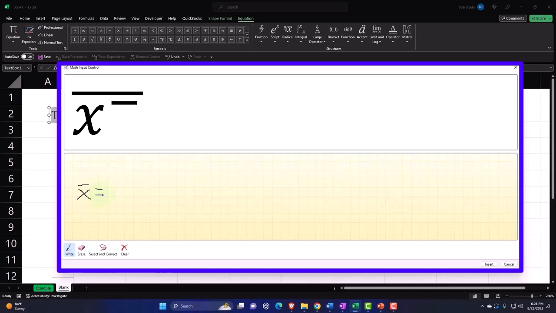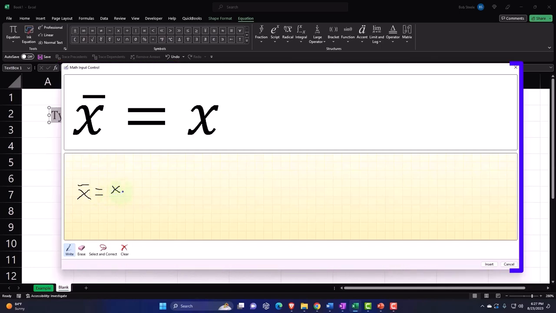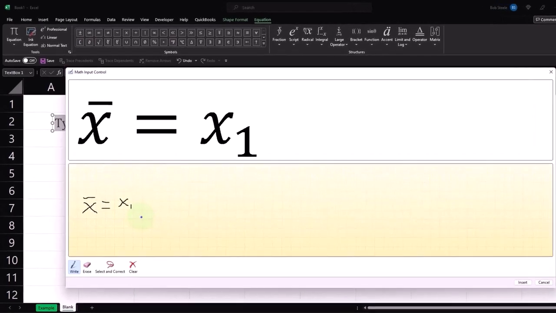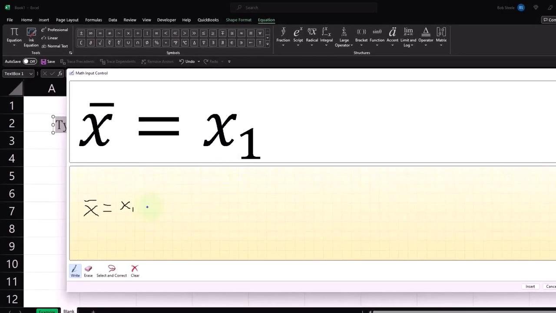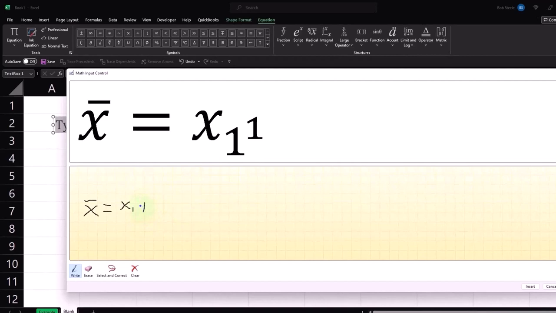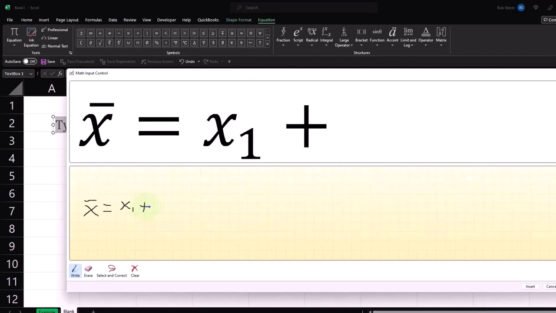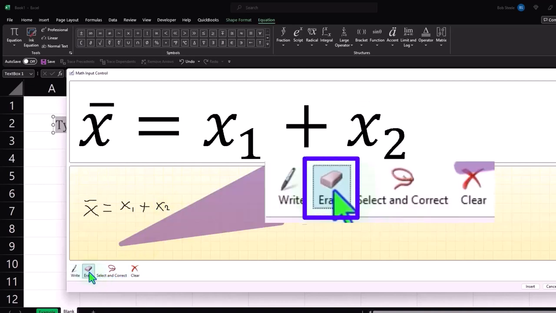I'm just going to say equals, and then X, and I want this to be subscript 1. It first thinks it's a 2, then it's an X. Then I put a little 1 next to it, and it picks that up nicely. Then a plus sign, and then X. Although it's hard to write with a mouse, you can do it. And if you get something wrong, you can erase it down here. So I can erase that too if I wanted to.